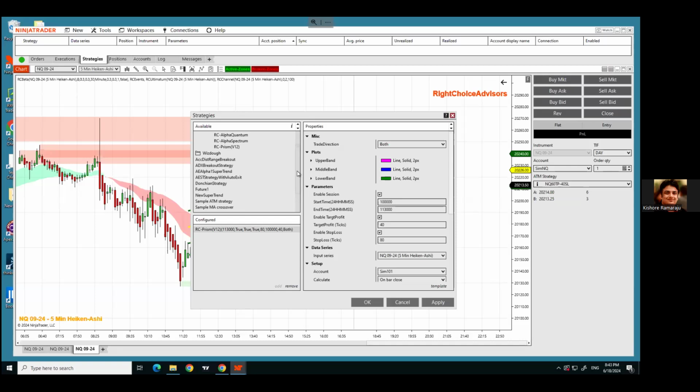Should I enable long only? Should I do short only? For example, now he's added the Prism. So, for example, Tejas, what do you think? Should we do both directions or should we do long only now? Go to the trade direction, the first drop down at the top. You have three options there: long only, short only, and both.